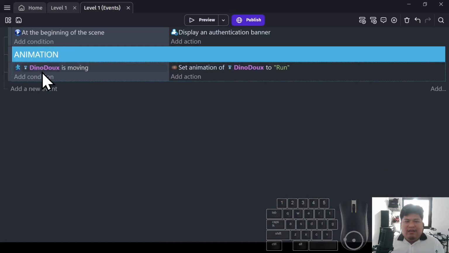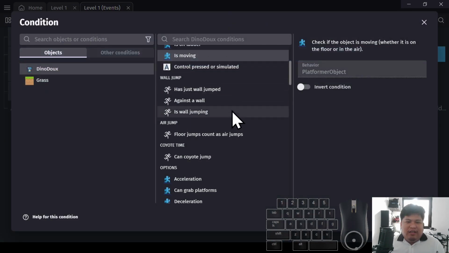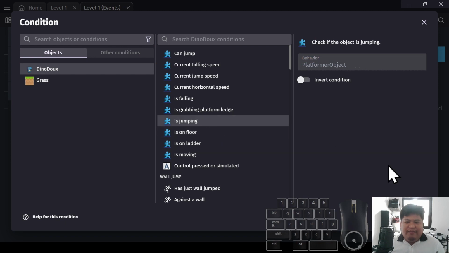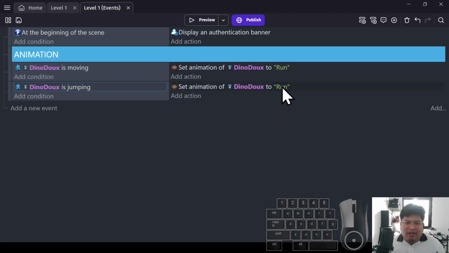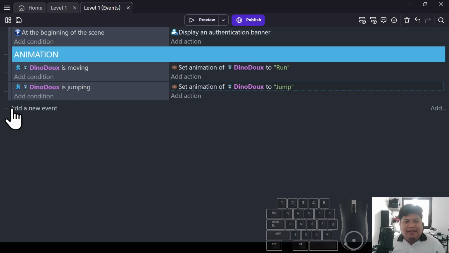There. So it means whenever our player is moving, we are going to set the animation of our player to the run animation. Okay? Now, we can click this one, then copy it by hitting Ctrl C, then Ctrl V, paste. Then we can simply double click this one and choose is jumping, then hit OK. Then let's change this to jump. Okay, so it means when our player is jumping, we're going to set the animation of our player to the jump animation.